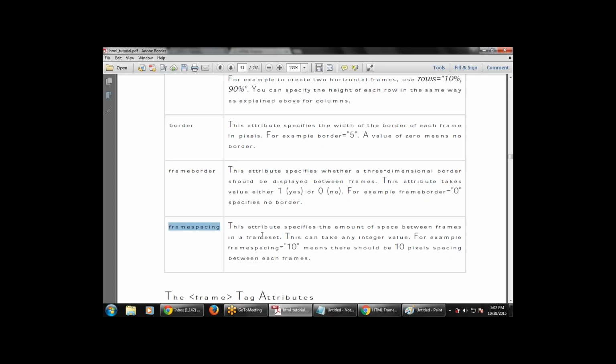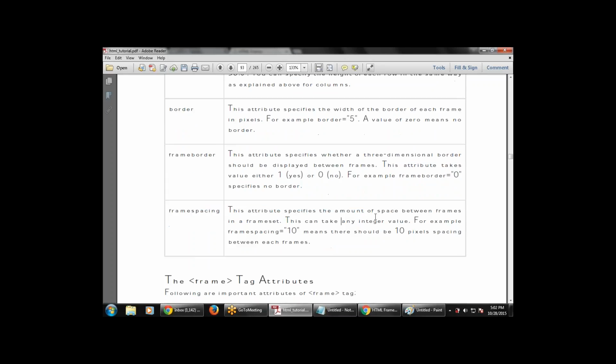Then next is the framespacing. This attribute specifies the amount of space between the frames in the frameset. If I want to apply spacing between two frames, that is specified by the framespacing attribute. This can take any integer value, that may be 10, 20, 30. For example, framespacing equals 10 means there should be 10 pixels of spacing between each frame. So we are giving the spacing between the different frames by using framespacing.